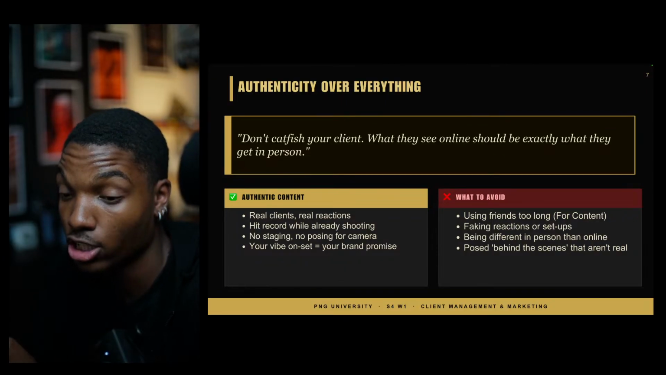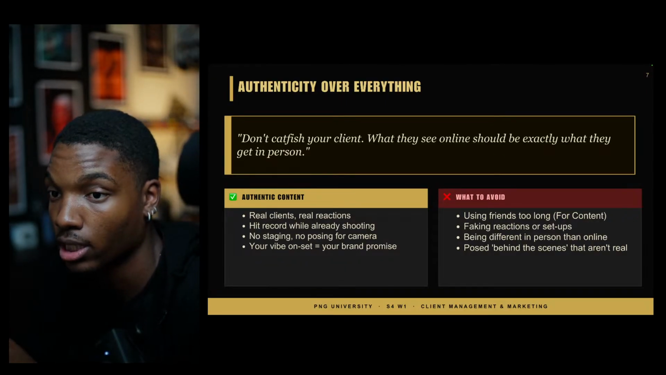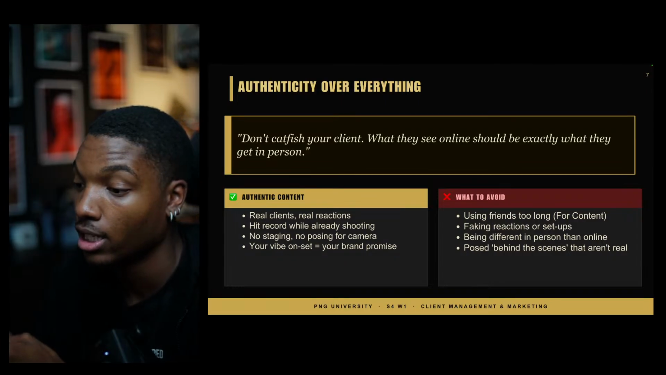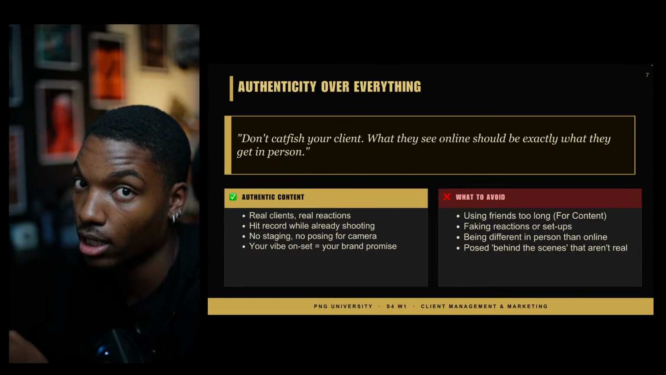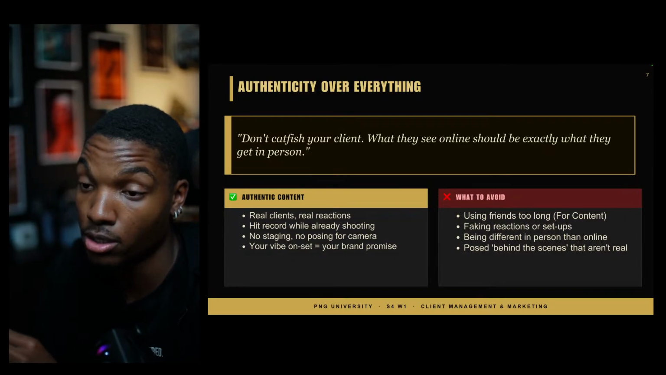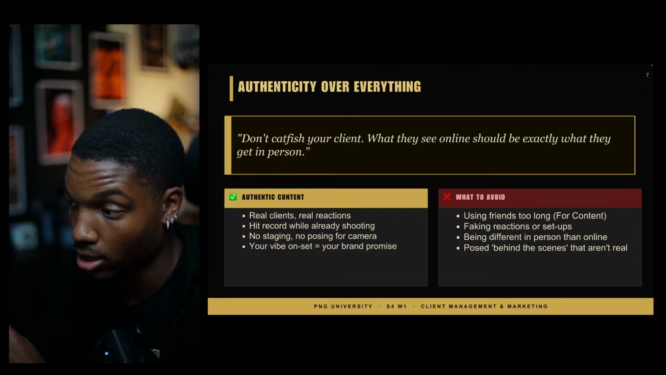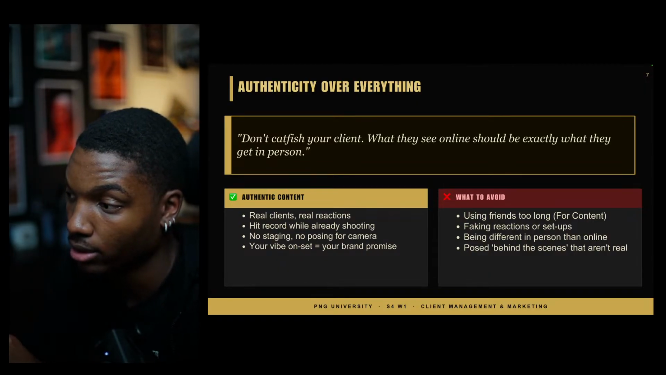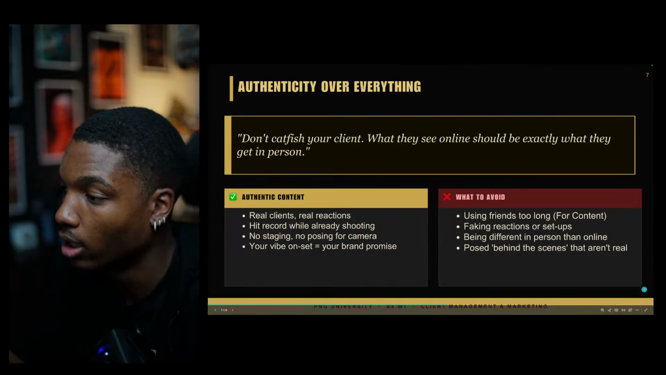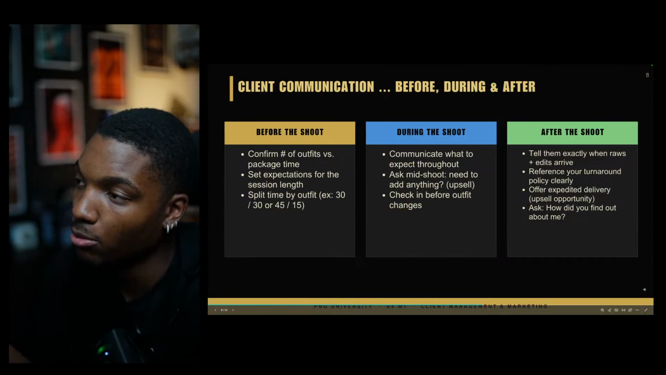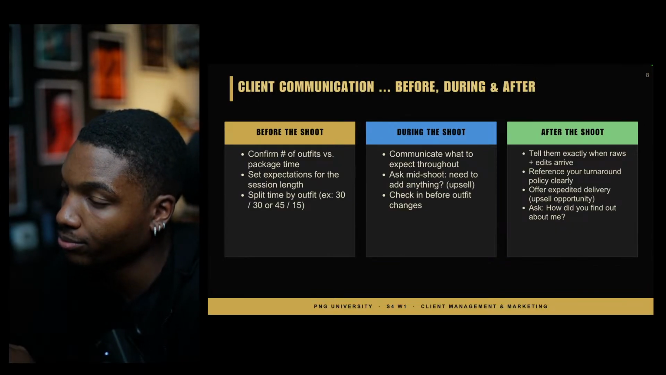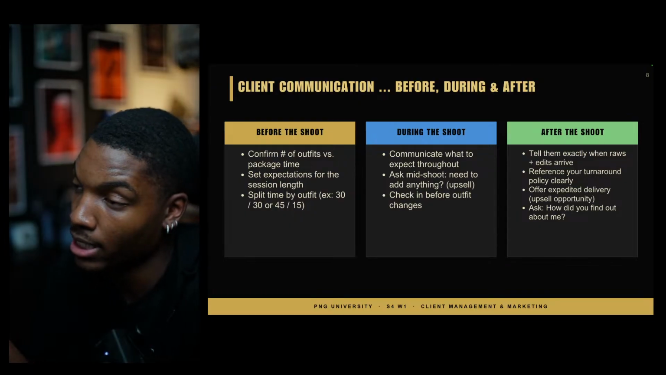They're like, oh my gosh, you're such a vibe online. Now they meet you in person and guess what? You're still a vibe. All right? You're posing people online and you start posing them in person. Oh my God, you do know how to pose. You just validated their thought process. You just validated their concerns, right? All right, client communication before, during, and after is marketing and managing clientele.